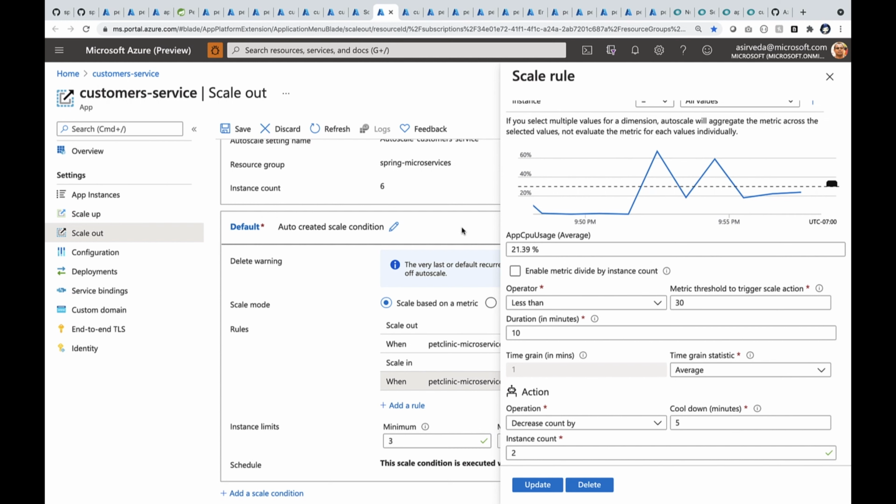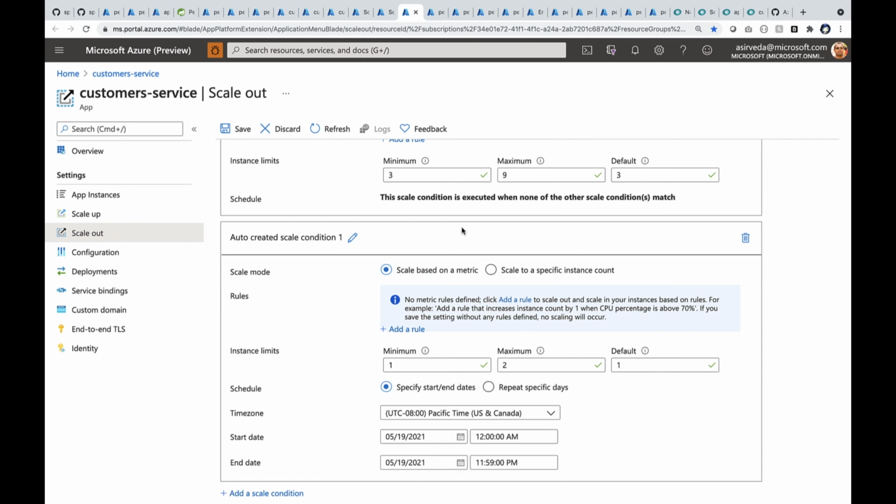I can also auto scale by schedule. For example, I can scale in on Saturday morning and scale out on Monday morning again. So many things are managed for you.